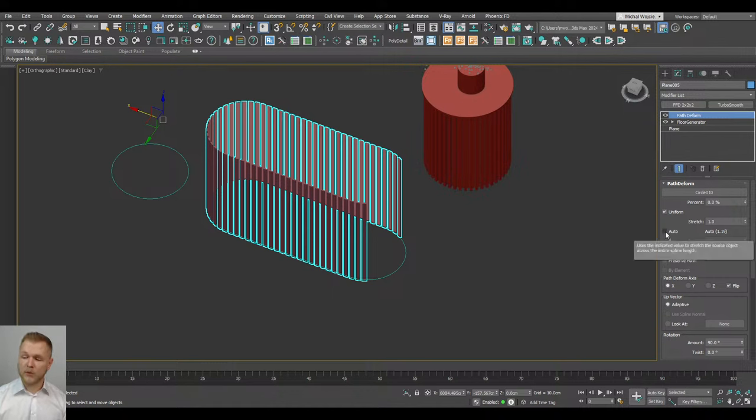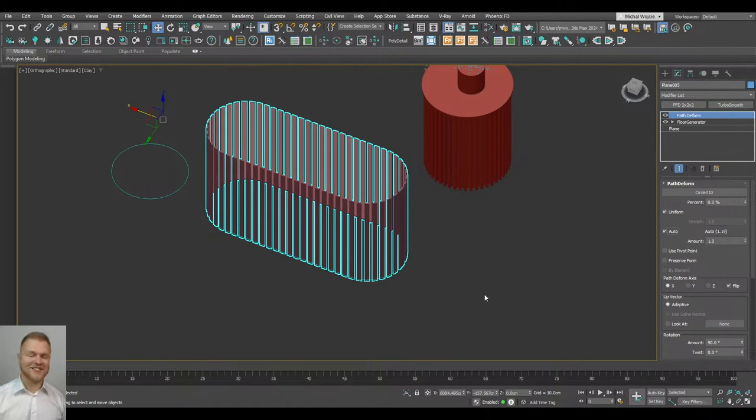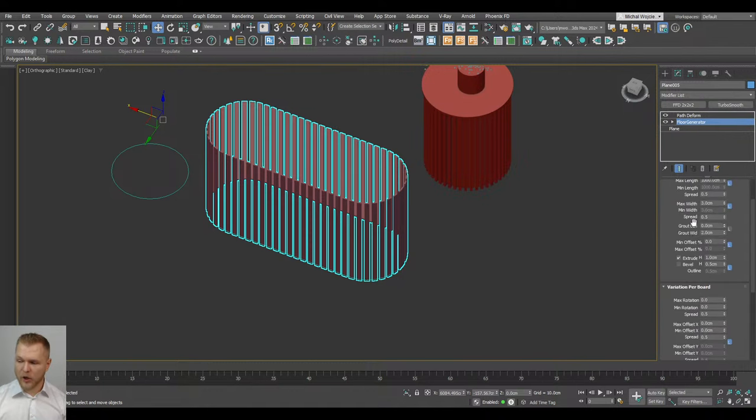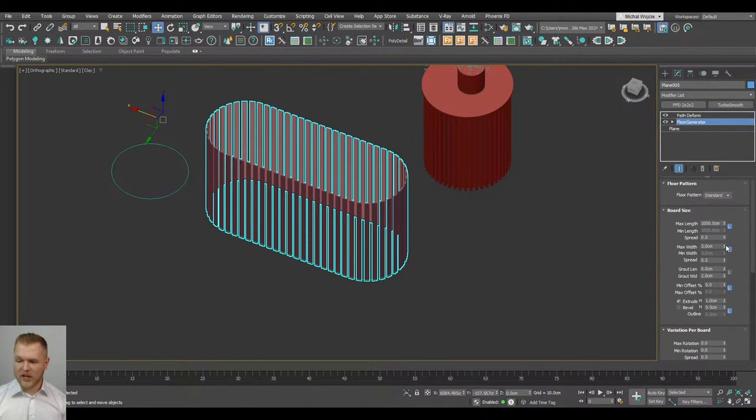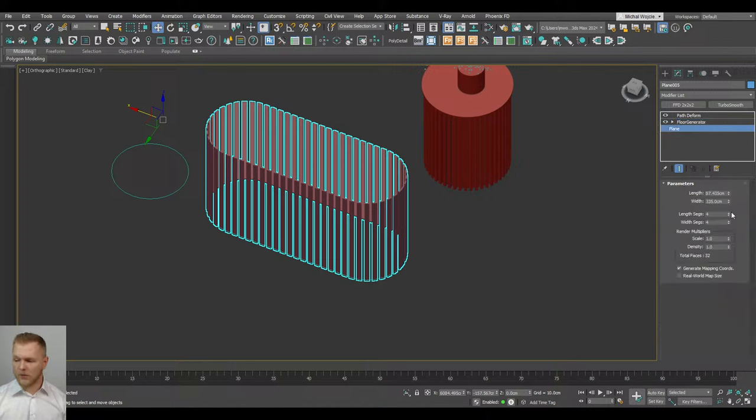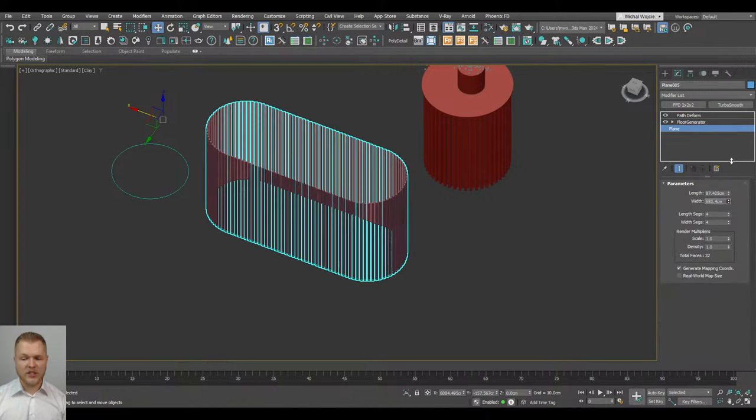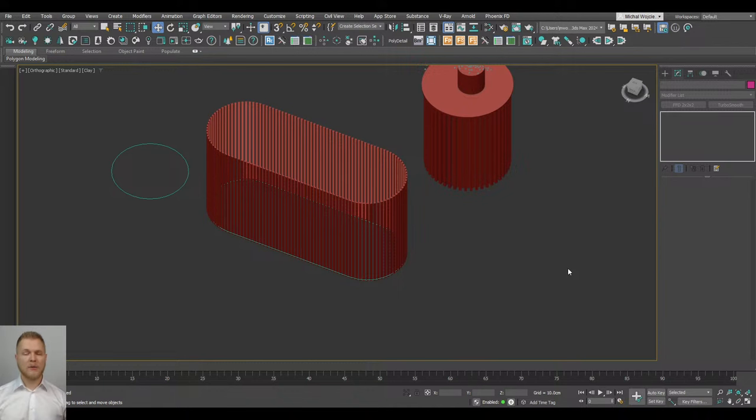So for this we're going to click on auto, and that automatically just stretches the object to cover the whole shape. Quite easy. We can always go back to the floor generator and have a little bit of a go with our maximum width and size and whatnot. For example, I can also enlarge this size in the plane, so it's going to be easier to do.